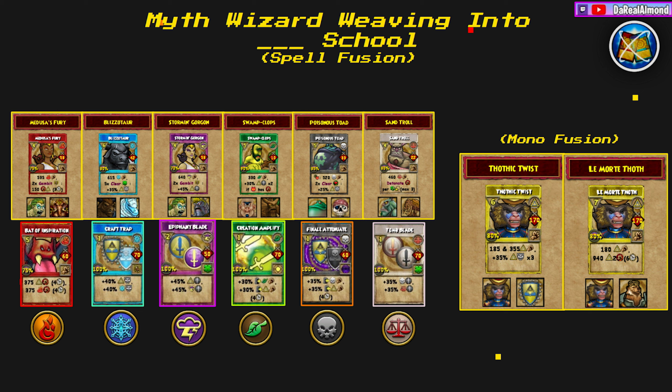So if you're a Myth and you want to weave into Fire, you'll get your Dual Dot, of course. And then you also can get your fusion spell, which is Medusa's Fury, which you get from combining a Medusa and an Elephant. Then you have Blizzatar, where you combine a Minotaur and a Wyvern, and you get Blizzatar. Then you have your Craft Trap, of course, which is your Dual Trap.